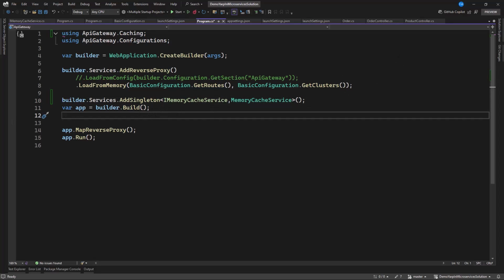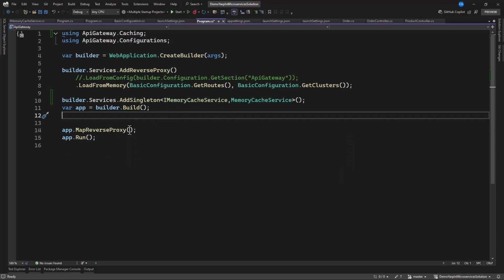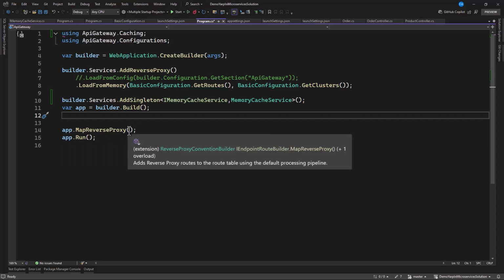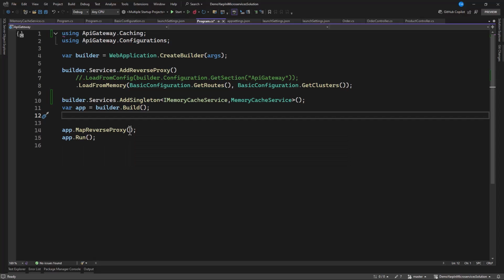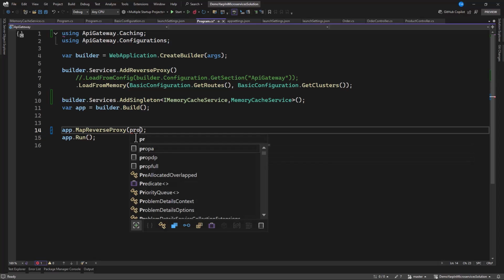Now, what do we need to do again? We have to go ahead and use this memory cache service in our pipeline. Now, we're going to create a middleware specific to this proxy. So we're going to specify that in here. So let's map the reverse proxy middleware to the pipeline. And we have mapped this already. But in that, we need to make sure we have this configured. So let's say this proxy pipeline. Let's specify that.